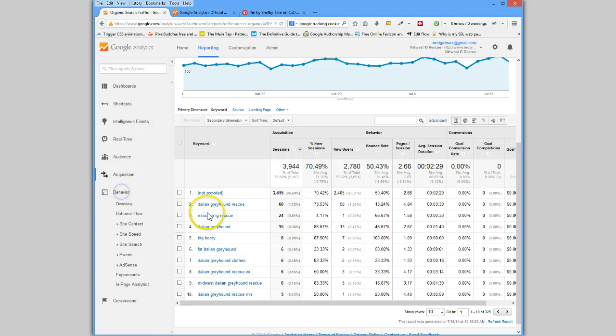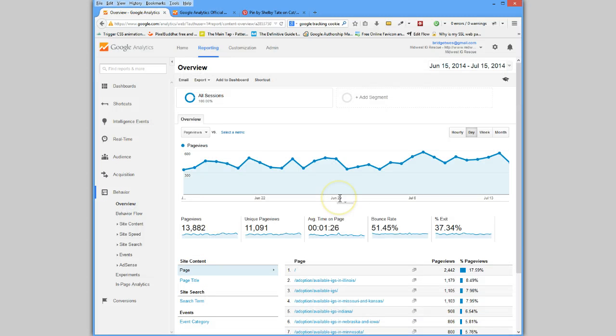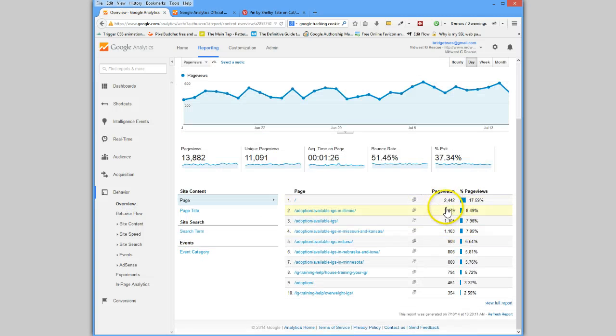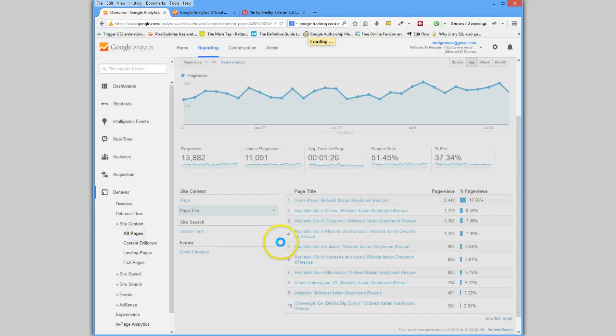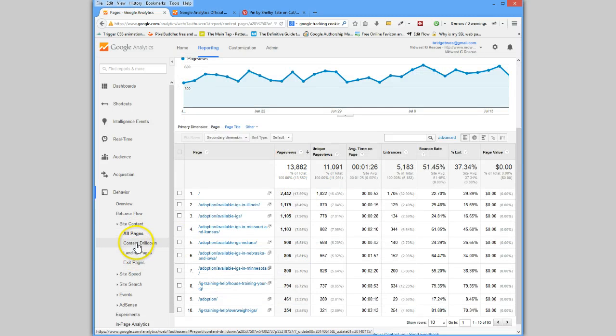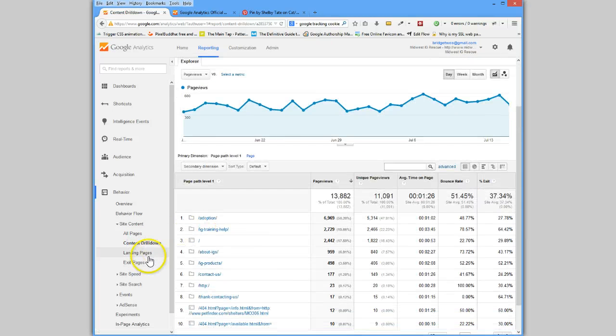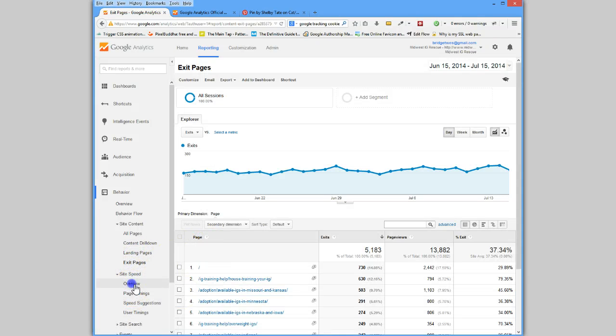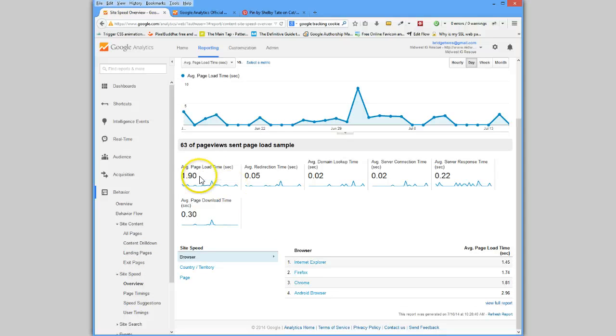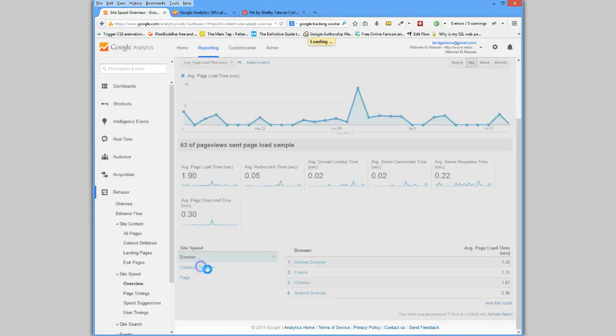So now if we go into behavior, these are what they did on your website. You can see your most popular pages listed in order over here. You can switch that to page title, so it's the title of the page and not the URL, which is a little more friendly. You can see pages they landed on, what pages they exited on, how fast your website is showing up for people. So we have an average page load time of 1.9 seconds on this website. You can see by different browsers how fast they come up and by country.